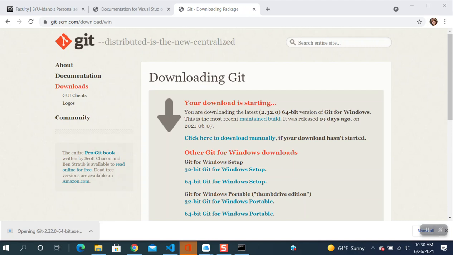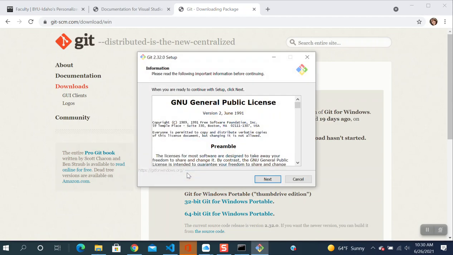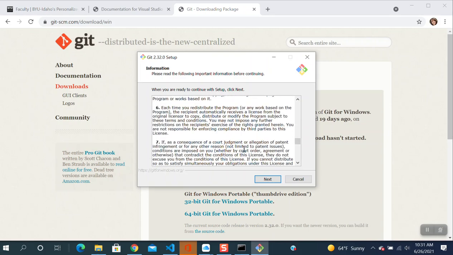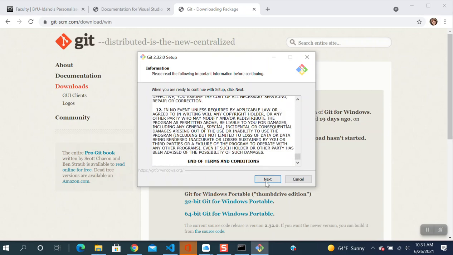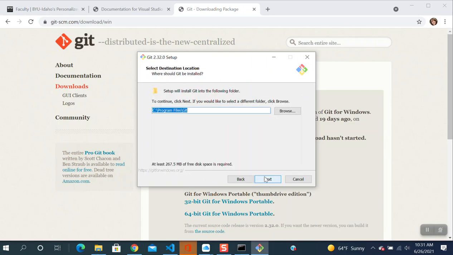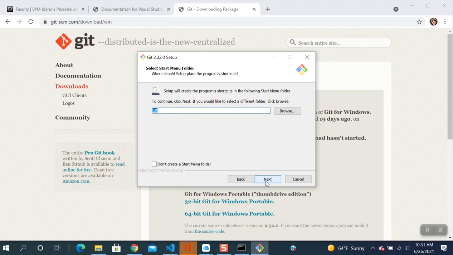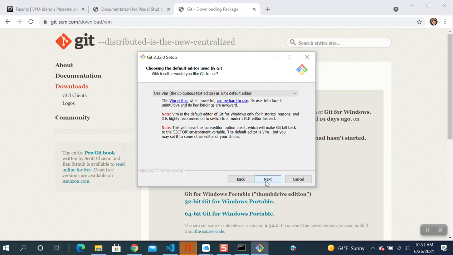And it's asking, do you want to allow this app to make changes to your device? I'm going to say yes. And I'll go ahead and agree to the information here. And I'm just going to leave defaults on all of these windows. So we don't have to worry about that.